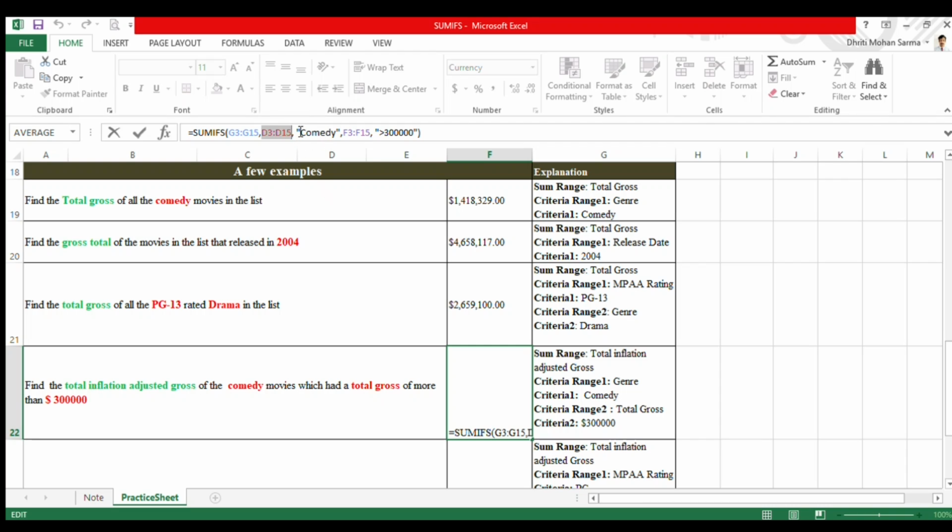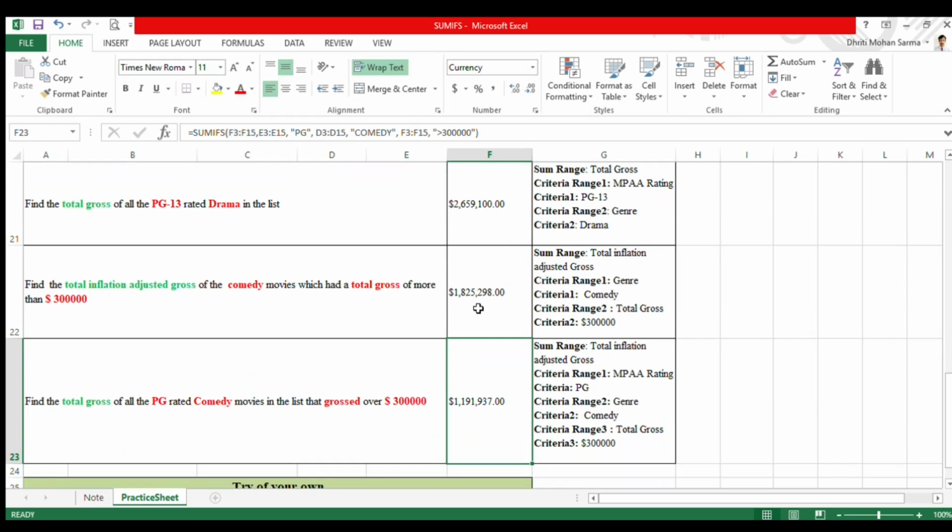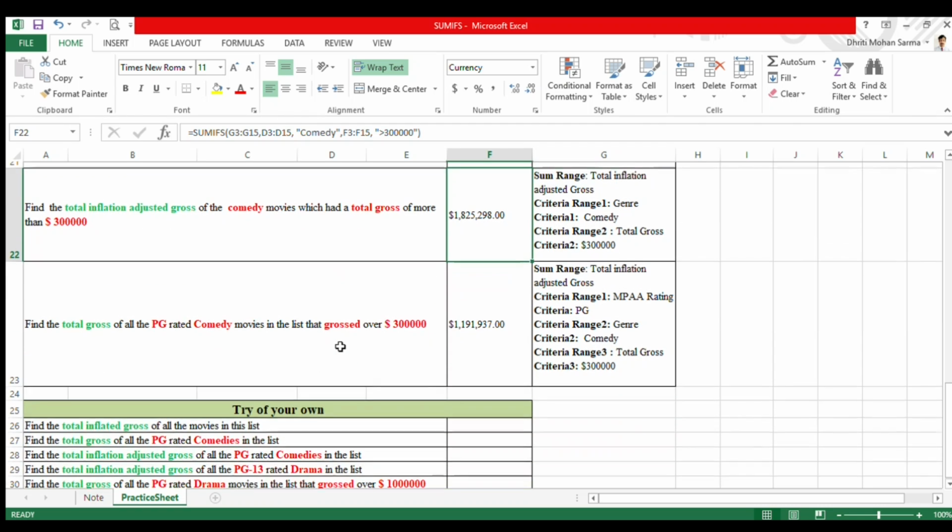What's the criteria for genre? It should be comedy, correct? Then followed by my second criteria range, that is F3 to F15, and then my criteria. What is the criteria? It should be more, so I have the greater than symbol, more than 300,000. Then press enter. Once you press enter, you get the data. You can verify on your own as well whether this is correct or not.